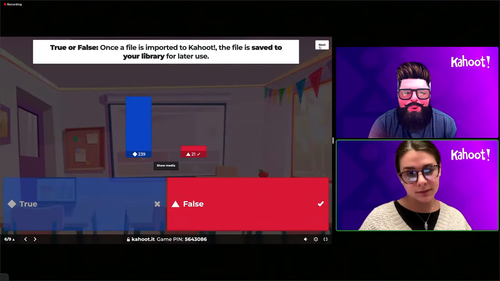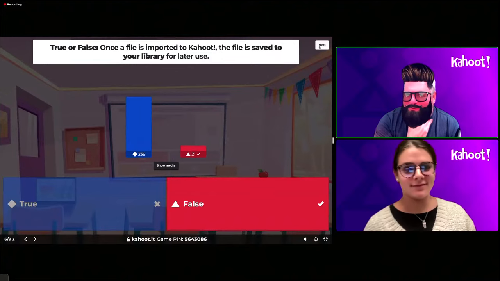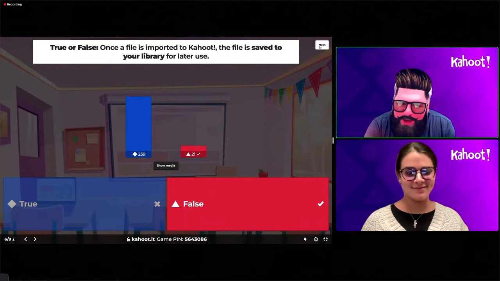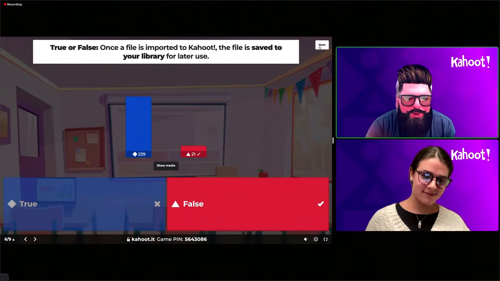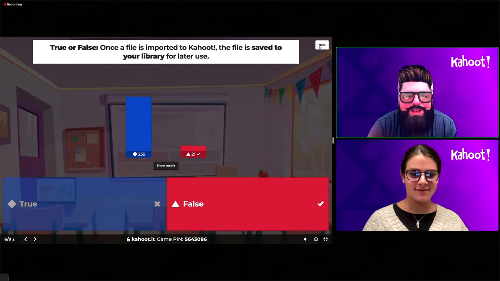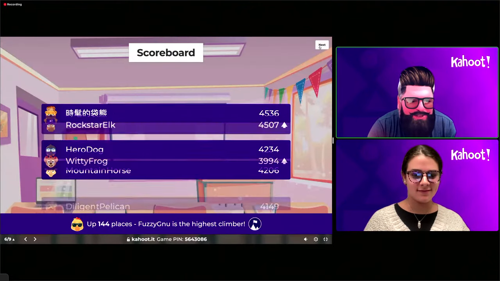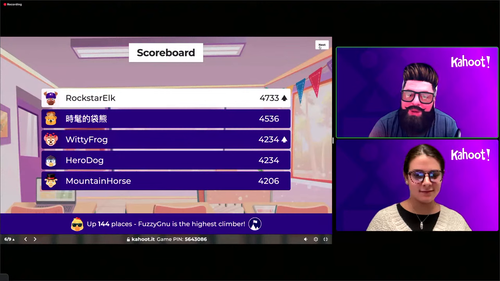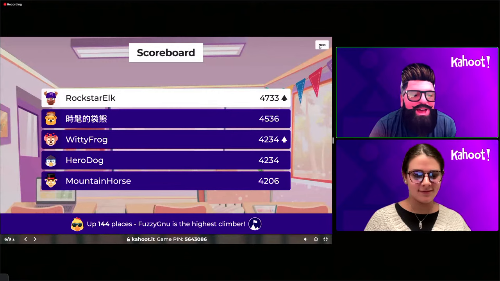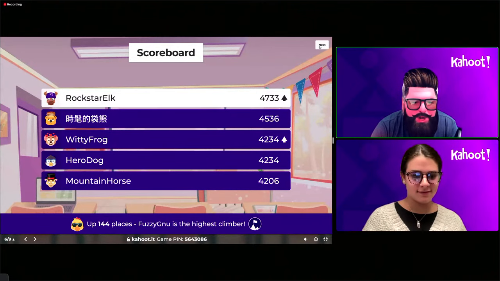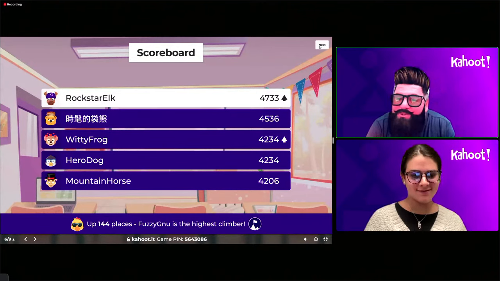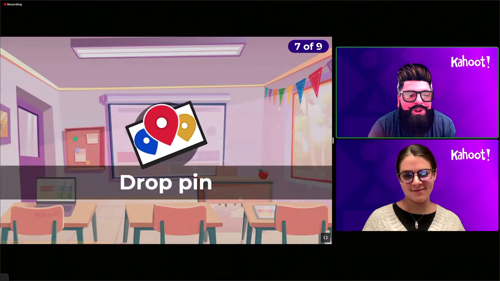So, of course. Ooh, look at that. They fell for that one. Safety first, people. We do not want your school's private information stored on a server for people to access. So, of course, that changed everything. Rockstar Elk knew that, Witty Frog and Mountain Horse, and of course we have Hero Dog, but Fuzzy knew. You are the highest climber, 144 places. Let's have a look at our next question.